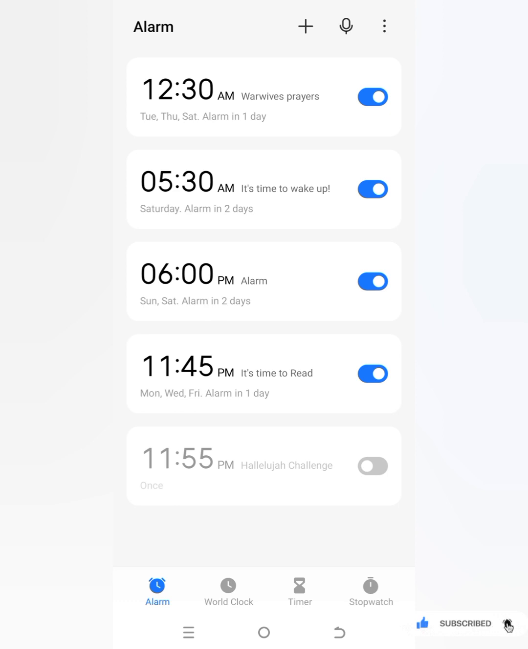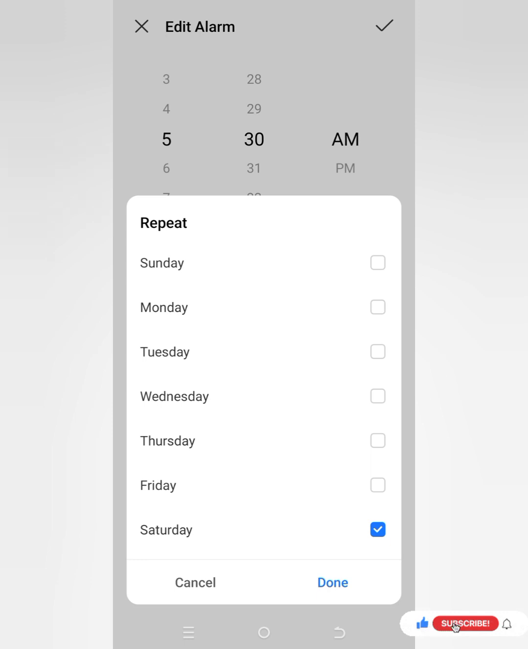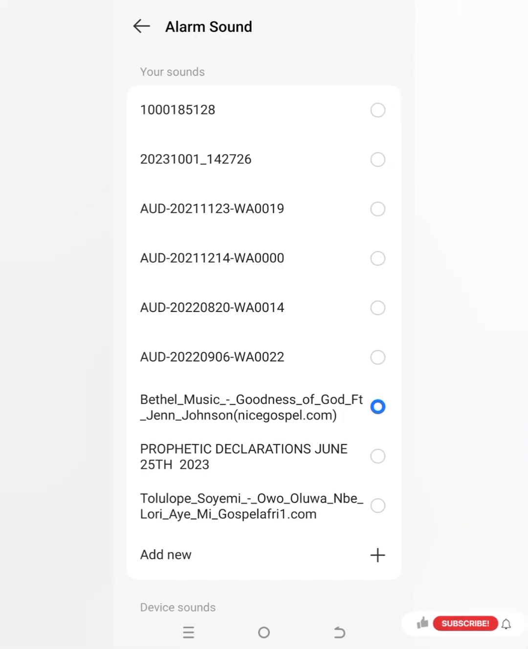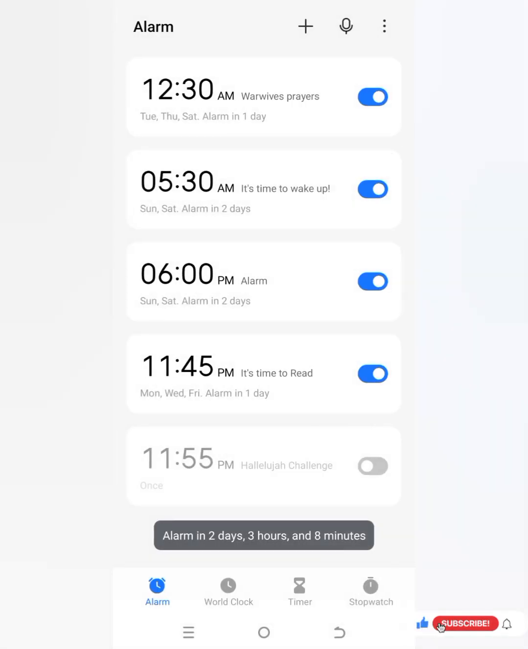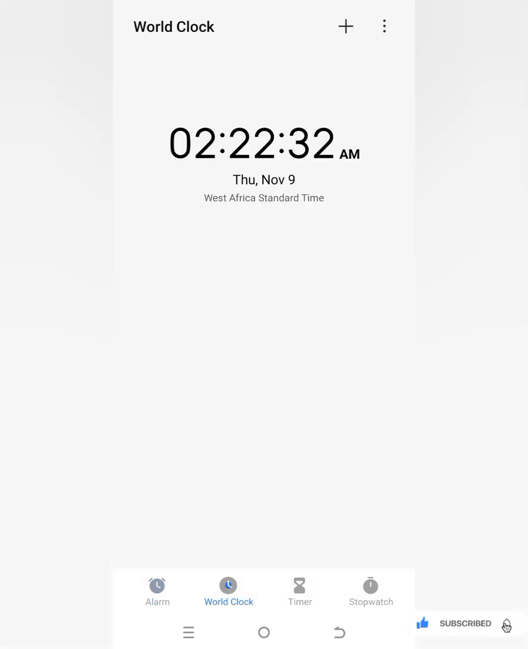So I'm going to edit that particular alarm again and add Sunday to it. If you want to edit, just click on the alarm, then click on the particular feature you want to edit. I'm going to add Sunday to it and I'll click done, and that is going to be all for that. So these features are very, very useful for you to keep track of whatever is going on in your life.